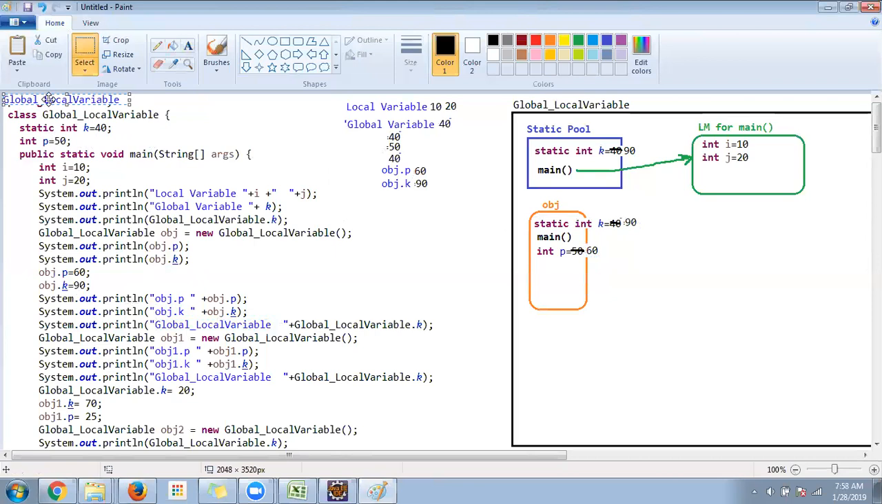Next step, global local variable. Yes, it prints the global local variable. Then now I'm referring to the k variable with the help of a class name. That means where will the search go? When we refer to static variables with the help of a class name, the search will go to the static pool. Correct. So it directly goes to the static pool. The static pool value here is k value 90. Whenever I refer by the variable name, that is the only time it goes to the local memory first, and then the search goes to the static pool. When we refer with the help of a class name, the search directly goes to the static pool.